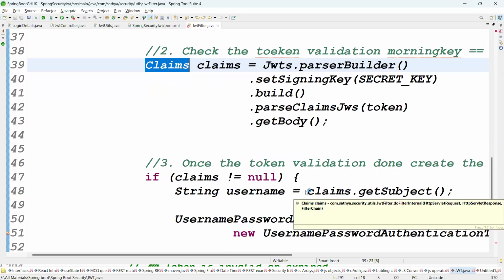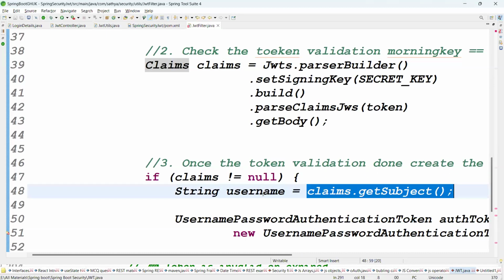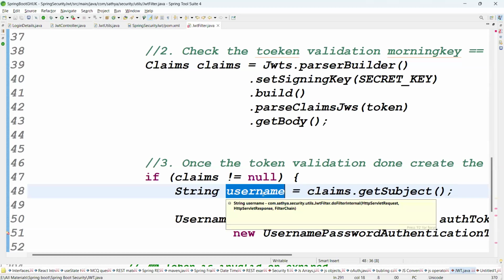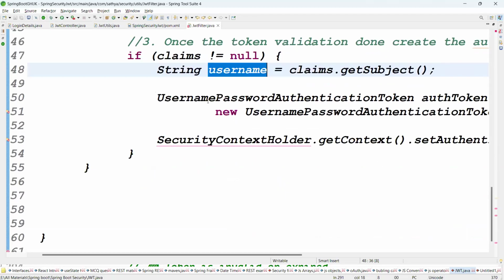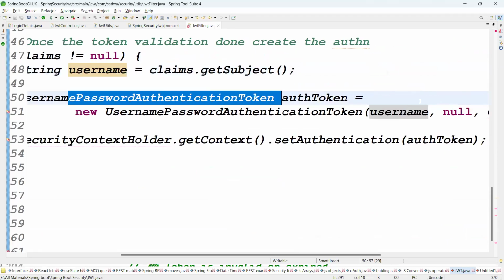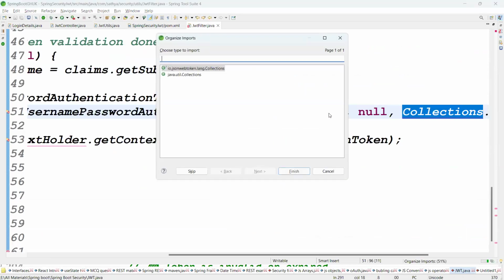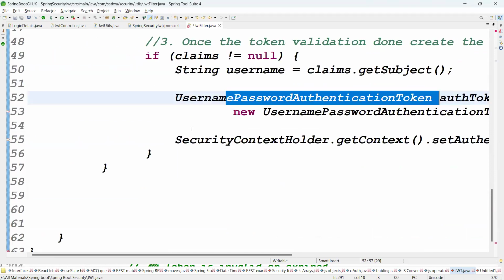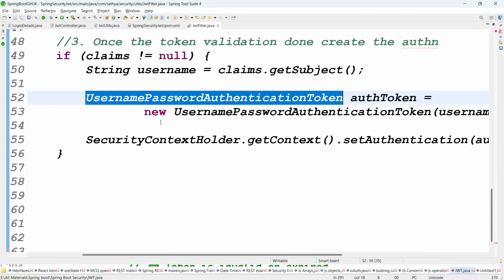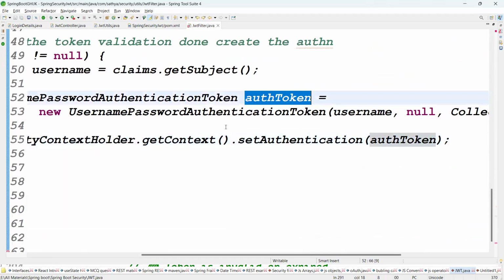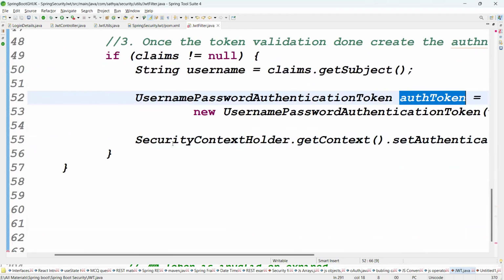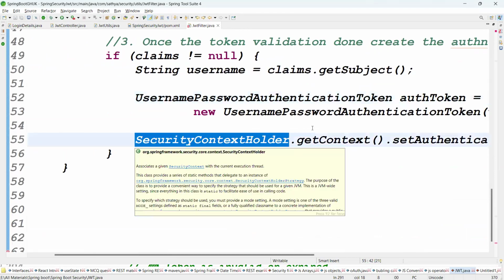Which I claims that get object. Get object means username you will get. After claims is done, I'm getting the username. With that username, I'm creating what? Username, password, authentication token object. That's it, guys. This is a token object, then the security context holder, I'm getting the token I created, that token I'm giving to what? Security context holder object. That's all.